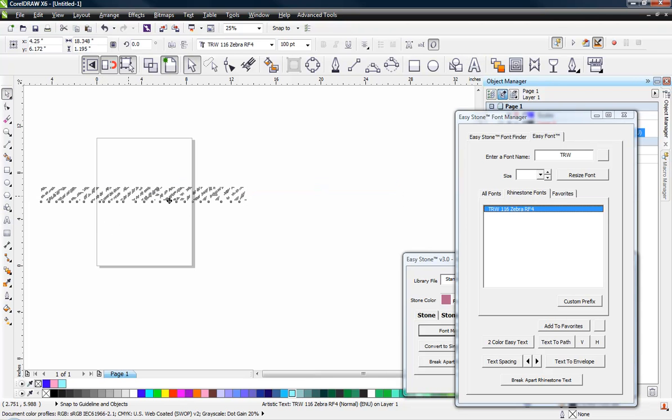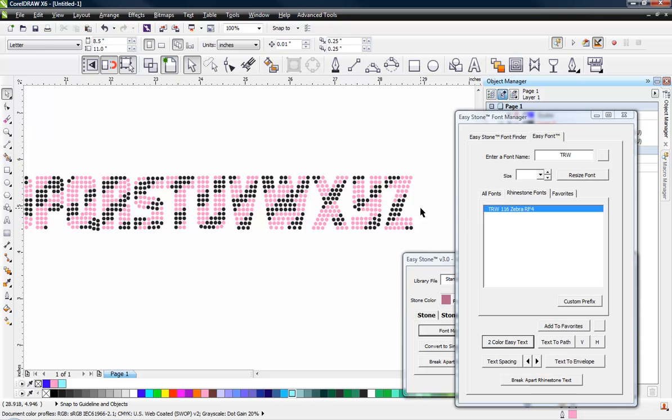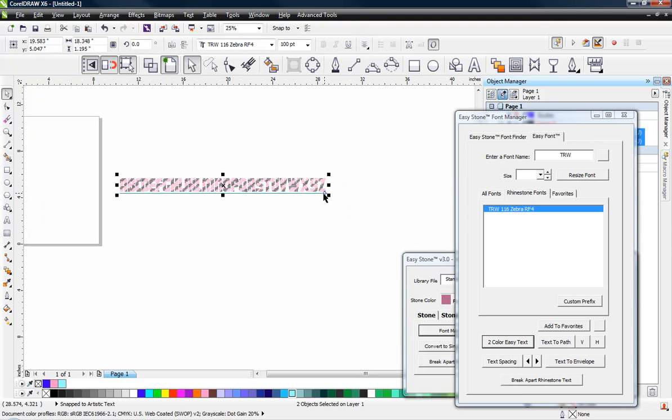Okay, so then for any two-color TRW font from the rhinestone world, we're going to use this option right here, which is our two-color easy text. And now you can see we have our zebra, right? So now what we want to do is add some character spacing between these letters to allow for some extra room for the individual weed boxes that we need to add to each letter.